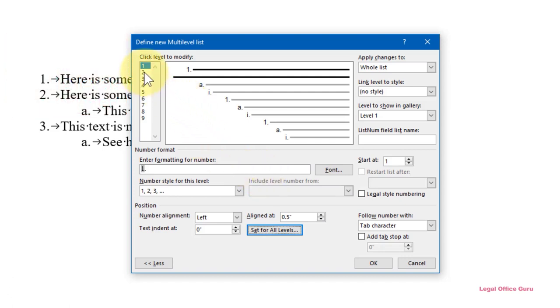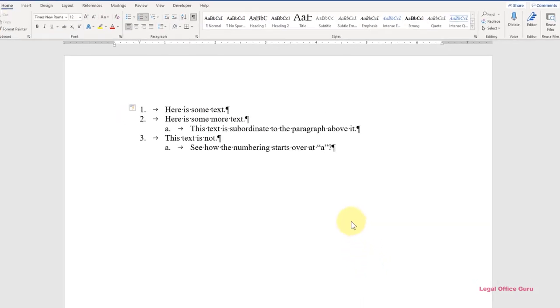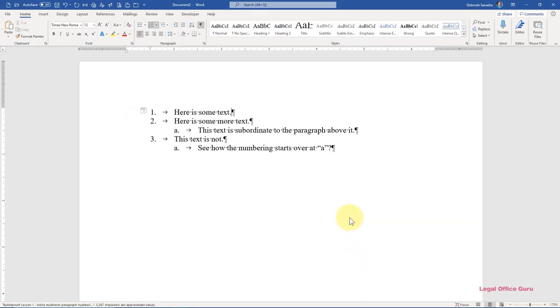Once I choose level 2, you notice that restart list after is now enabled. Obviously, after paragraph 2, I want level 2 to restart at A, so I leave that box checked to have it restart at the previous level. Once everything is set the way I want, I click OK. Those settings get me this result.